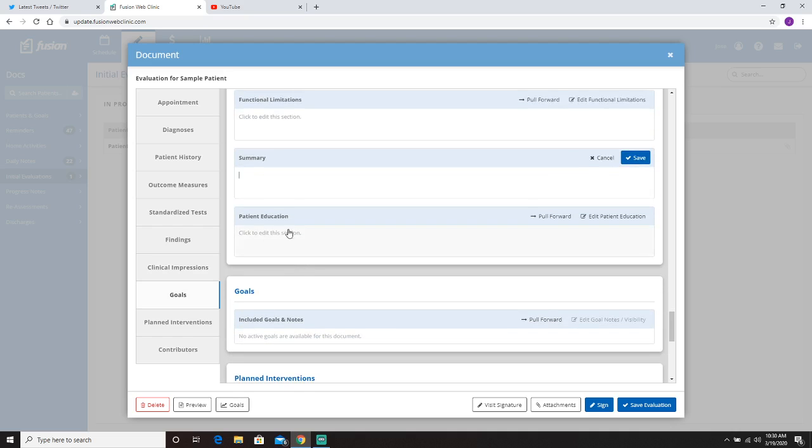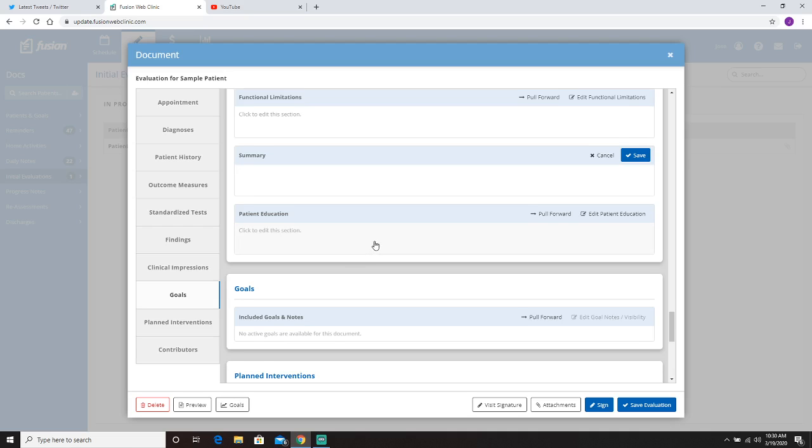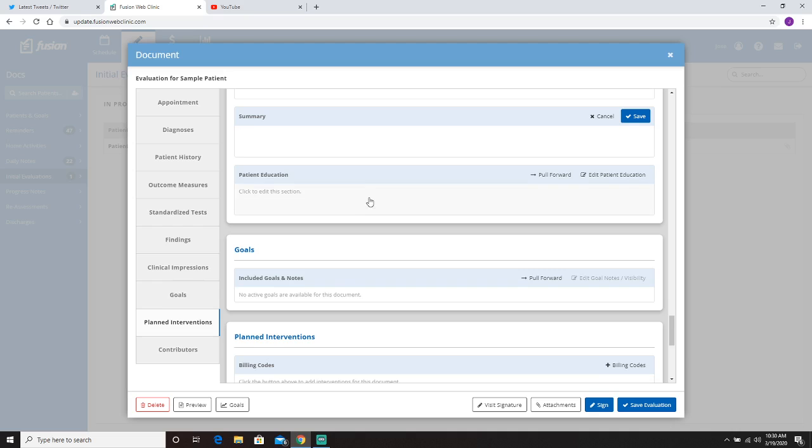Parent or patient education. I don't really put anything in here. I'm not sure why that's in here. I would rather it say guardian or parent. That way I can talk about meeting with a parent or guardian in regards to the eval. I think that would probably be better right here.